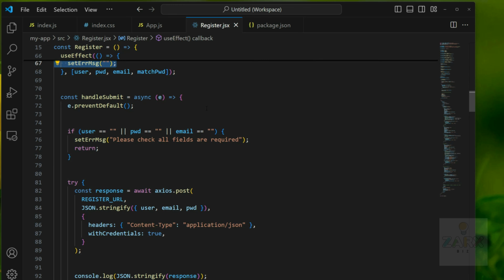After that, we have the submit form, and in the submit form, I made a few changes here. So I'm basically checking if the username is empty, password is empty, or email is empty. If any of these is empty, then we want to set this error message and return. No further process needs to be done there.